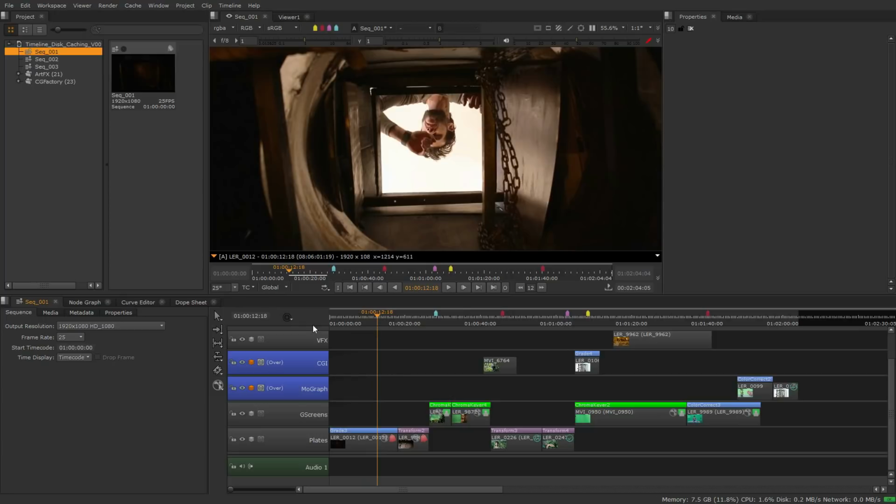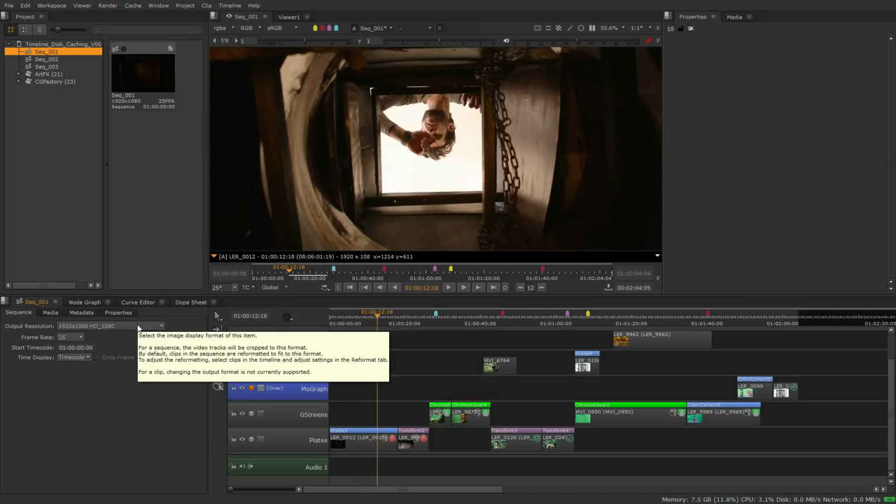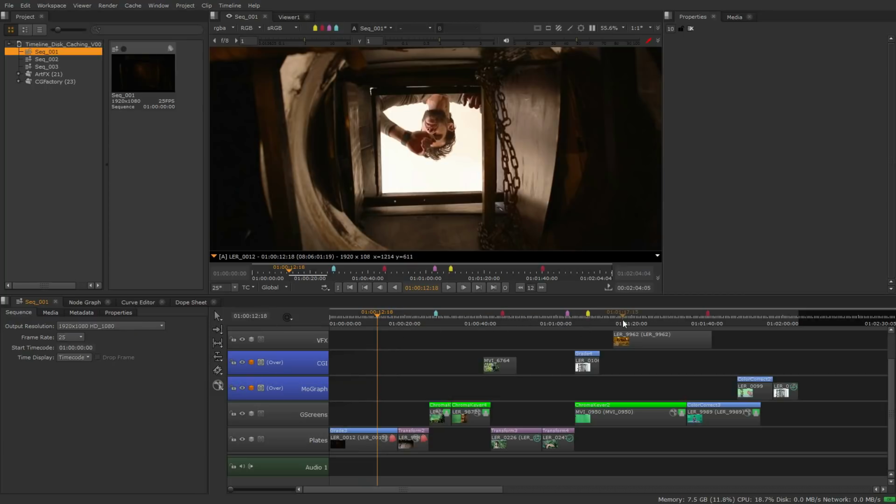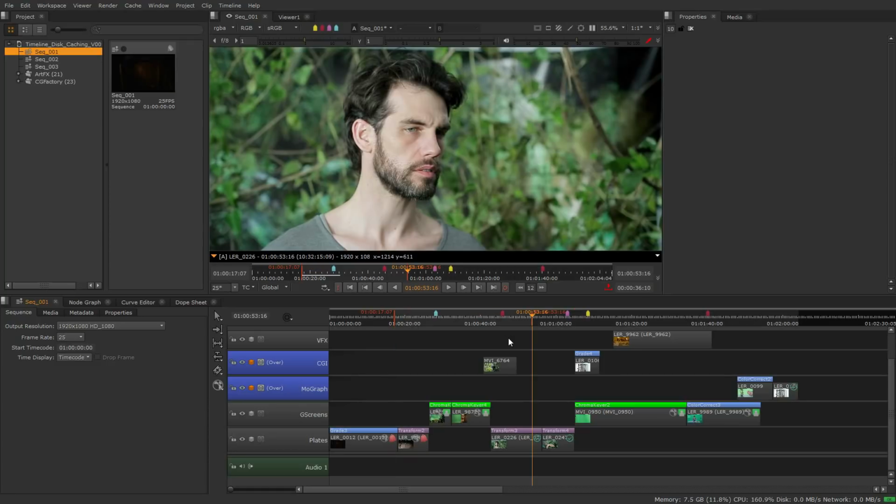An EXR render of your files will be created by the GPU and will format to the resolution of your sequence to disk. Timeline disk caching can work on a sequence basis, on selected shot ranges, or on in and out points. Let's have a look at sequence caching.